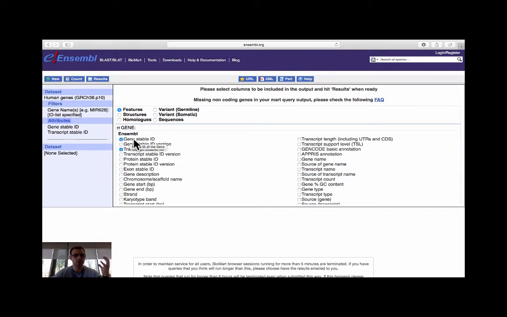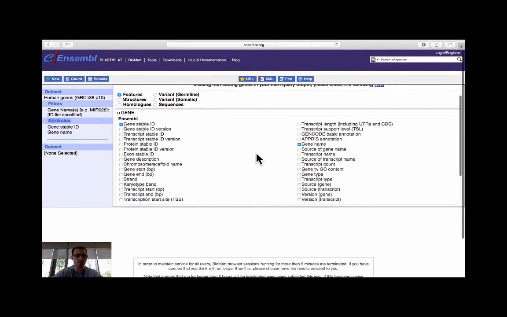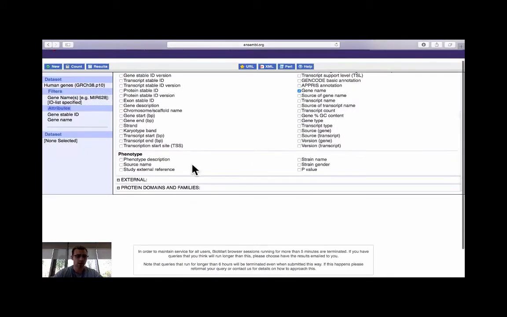For each gene name that I've input, I'm going to get the Ensembl gene stable ID in my table at the end. The transcript stable ID is also added by default, but I'm going to get rid of this just for this query. Instead, I'm going to add gene name. That means that my input's also going to be in my output. If I scroll further down, you can also see this external panel is here. I'm going to open this external panel.